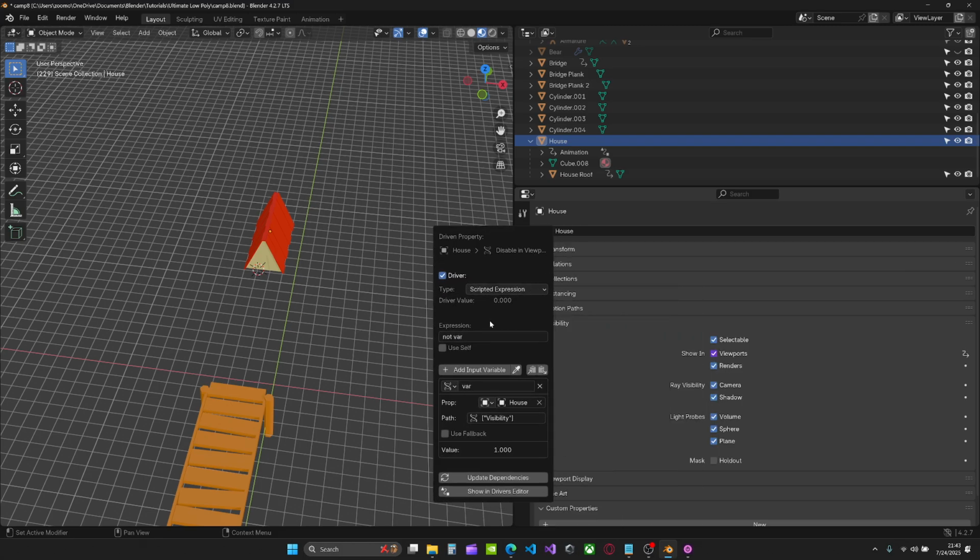and what is done there is to use the expression, we'll set the type of the driver to a scripted expression, and then the expression is called "not variable", and what that will do is change the value for the viewport whenever that is modified.